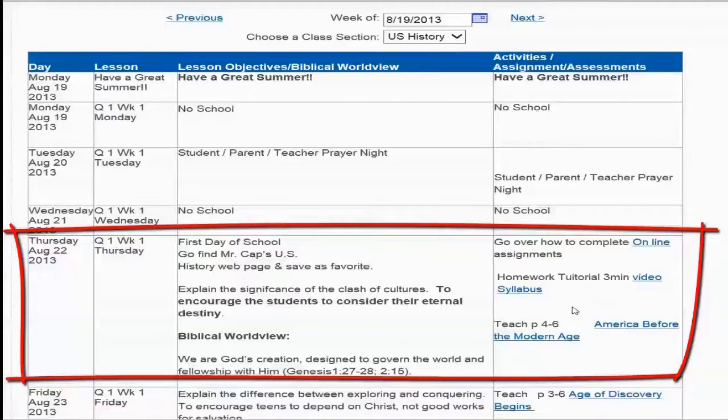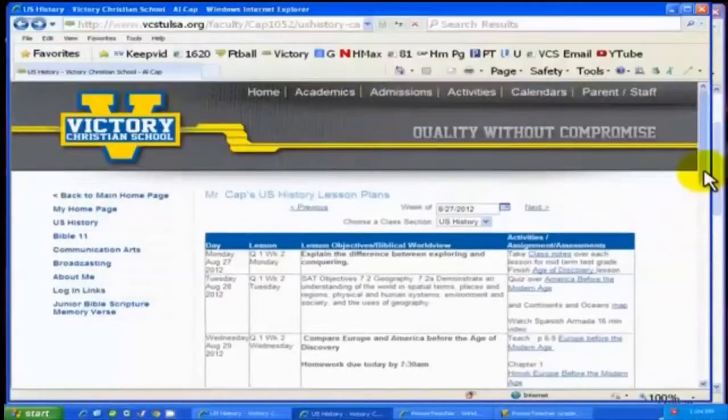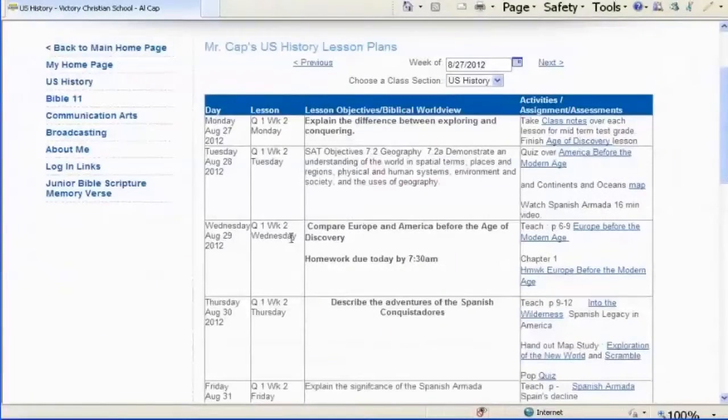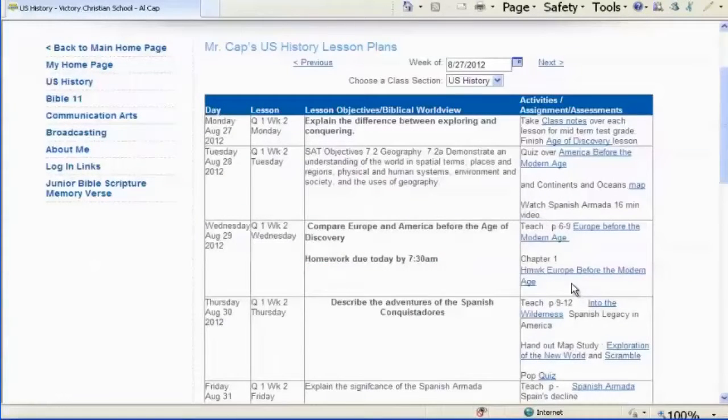And what I want to do is I want to first of all go over a quick tutorial on how to complete a homework assignment for Mr. Cap's U.S. history class. All of my homework assignments are due on Wednesday. So every Wednesday, there's a homework assignment. I'm just going to highlight this little section right here. You can see that this is Wednesday, and all of the assignments are due by 7:30 a.m.